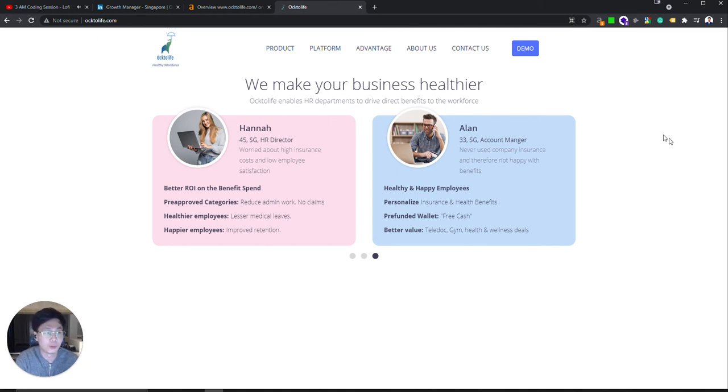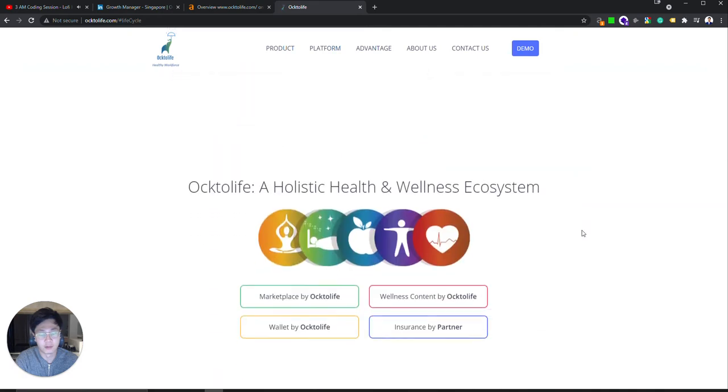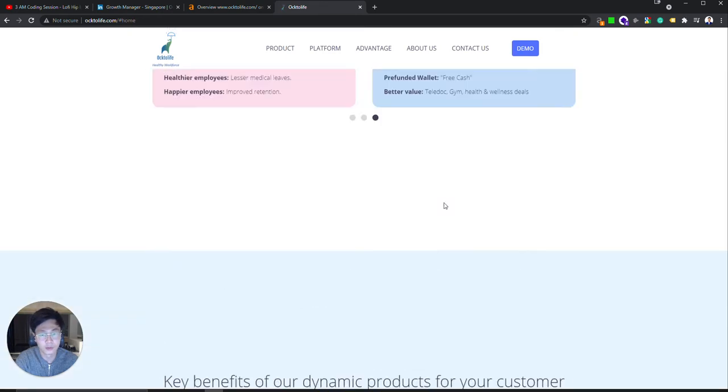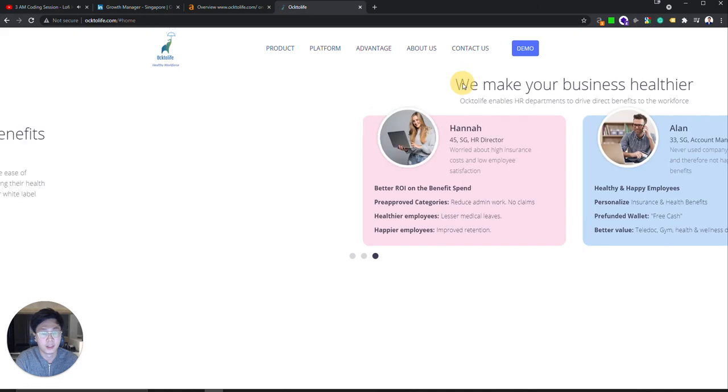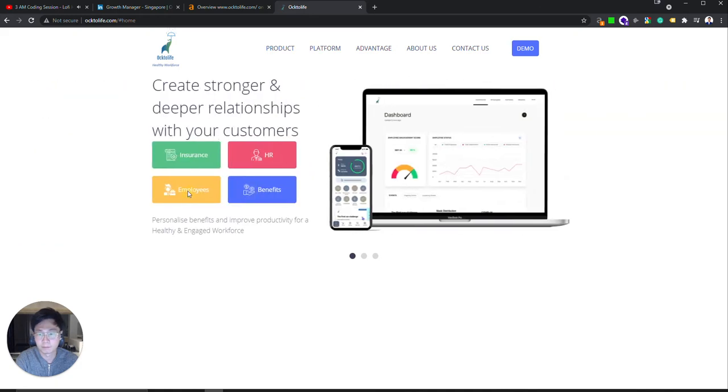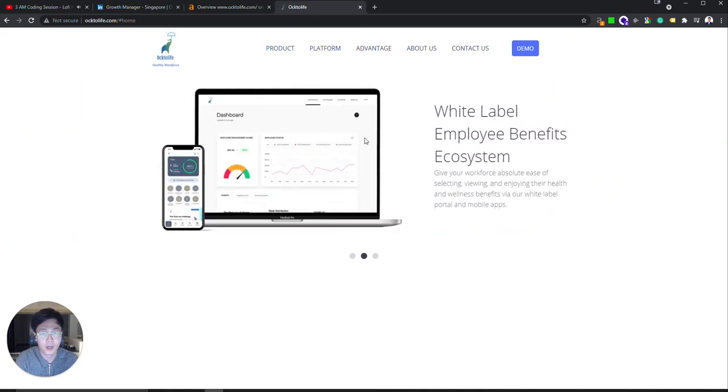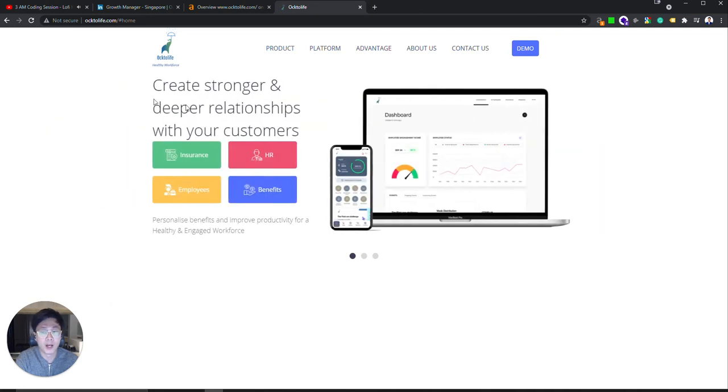Now the next thing I want to look at is the design of the site. It's a really clean looking site. "Make your business healthier." A little bit of UX recommendation: if you look at these, there are certain colors that are popping up. The main elements that are popping out are the first four and also the demo.